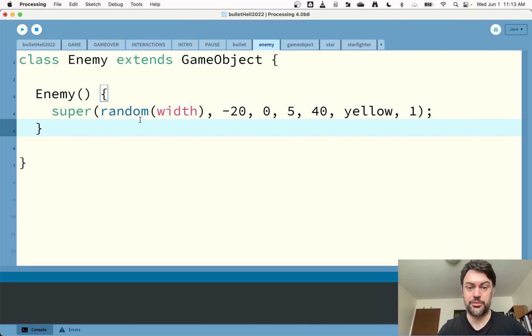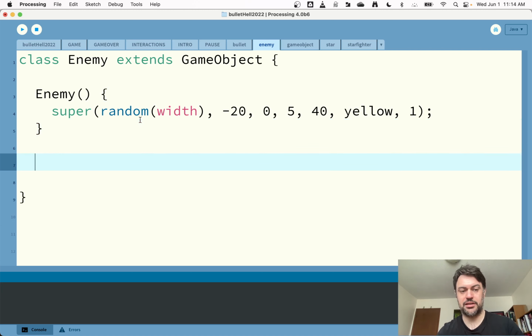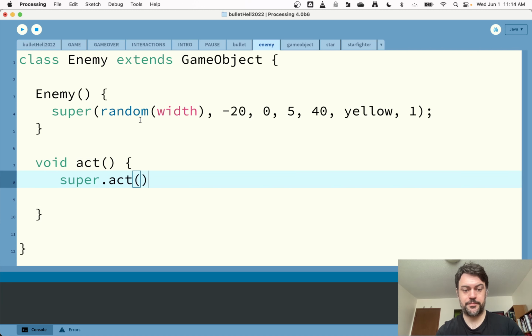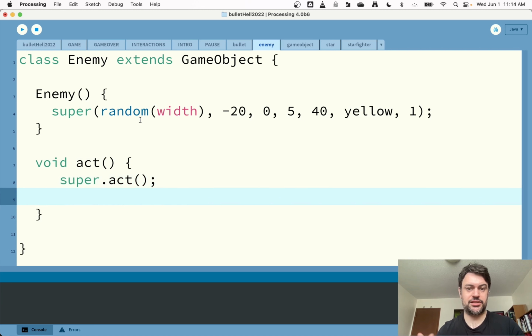Okay, so now where do we put our collision code? We want bullets to hit enemies. So we're probably going to just make our act function partially overridden. So I'm going to start void act, and I still want the movement code. So I'm going to say super.act, so it's still doing all the things other game objects do. But now let's check for collisions.